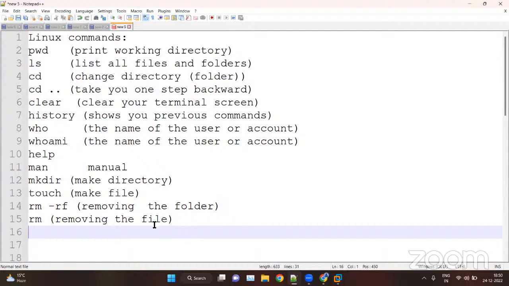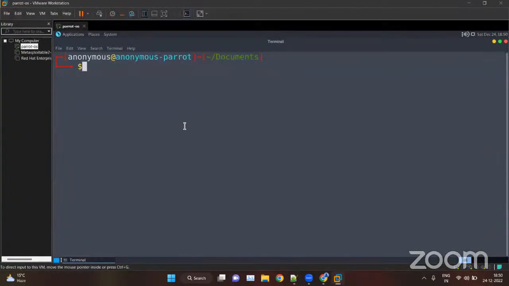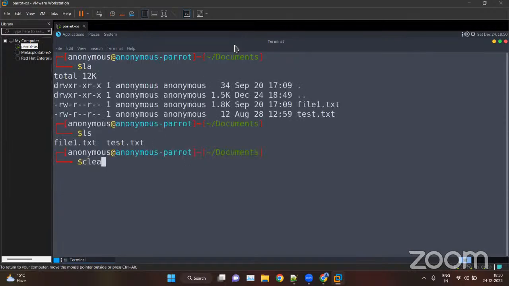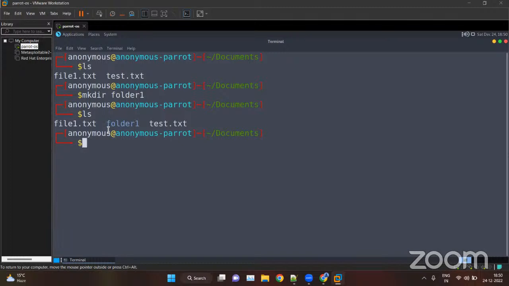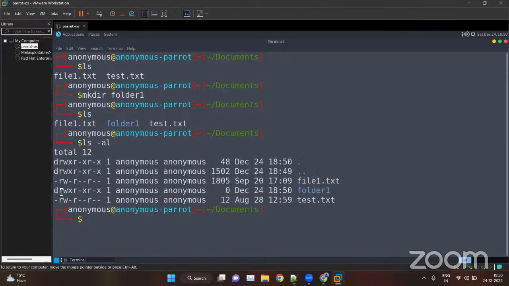So let's try. First we are inside documents. ls. You can clear this. ls. So we are inside documents. Now here we have two files, file one and test. Now what if you want to create a folder here, so we can type mkdir and the name of a folder. Say folder number one. Enter. ls. So folder number one has been created. If you want to check it out, ls hyphen al. So folder is a directory here.